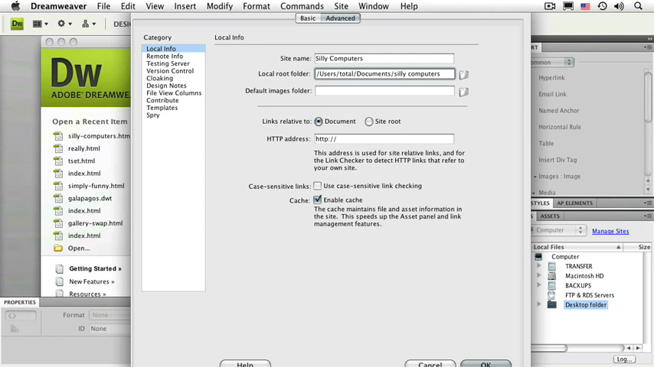Now, if you already have a folder with your site, or if you want to create that folder in a different subfolder, not in your Documents folder, then you want to choose this Browse button.